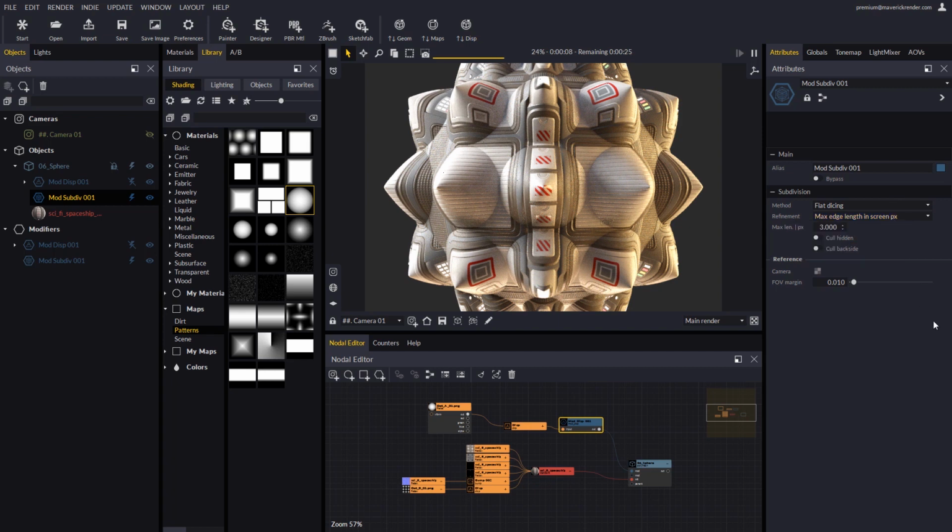As we have just explored, having displacement available as a material property provides a leaner, more coherent workflow. This is all for now.